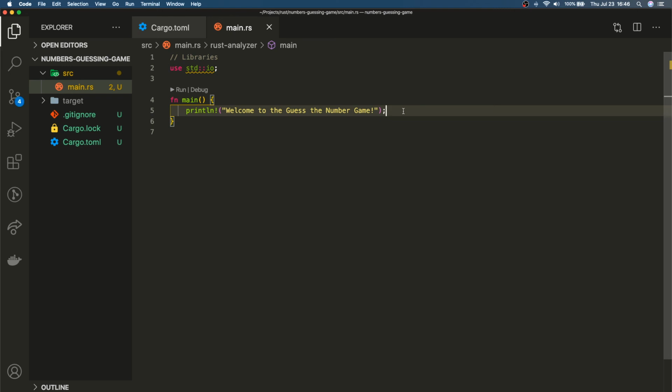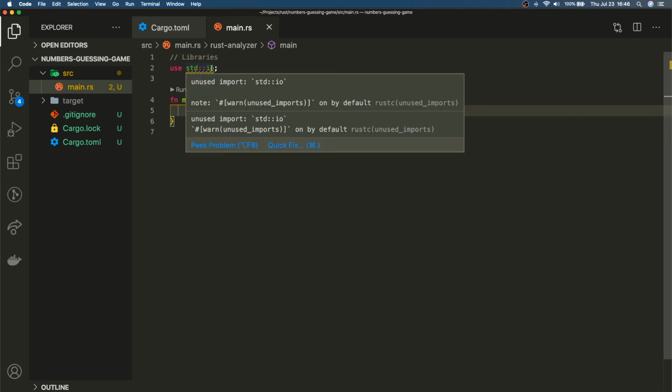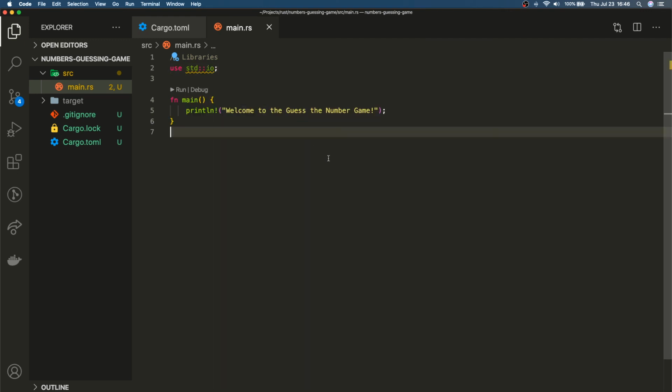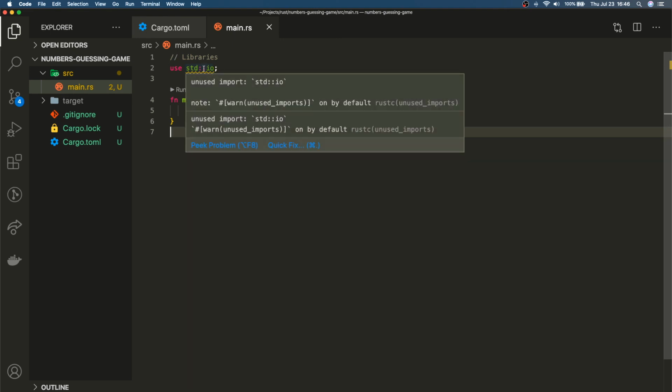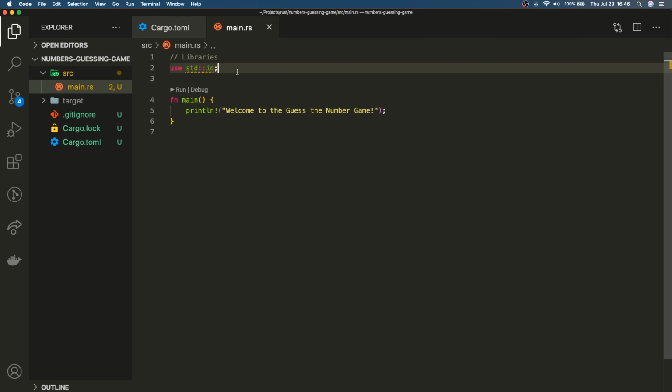Okay, so now we have the println here. I'm not using the io quite yet, so it's giving me that squiggly line. That means it's a warning. Hey, you declared something, but you haven't used it yet. It will still compile though, and I will prove it to you.